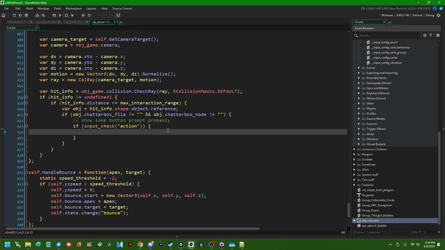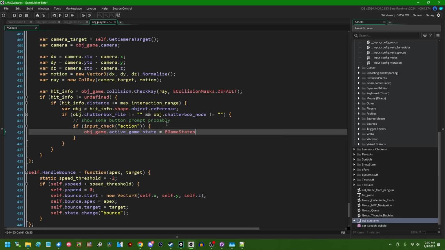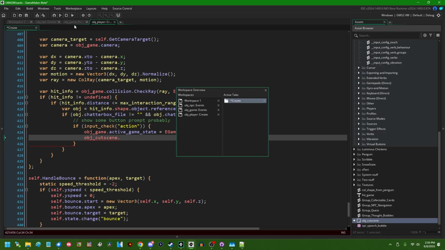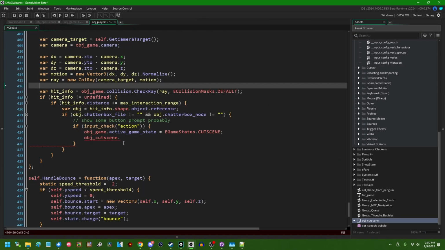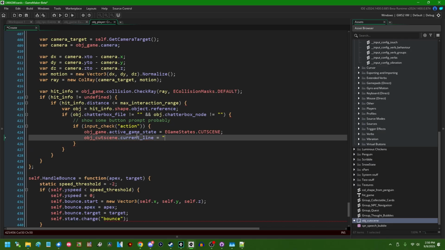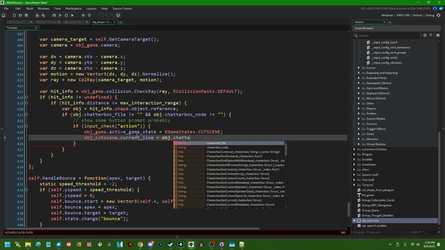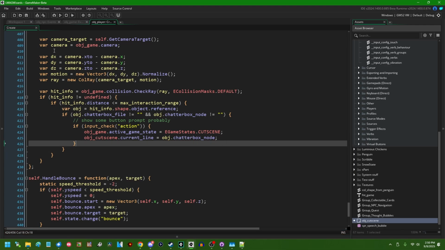Let's see, I want to go back to the player, I think, and then we can do a few things when you talk to someone, such as obj_game.active game state is going to be game states.cutscene. We can say obj_cutscene.current line equals, I don't know, obj.chatterbox node. Right now that's just going to be dummy text.